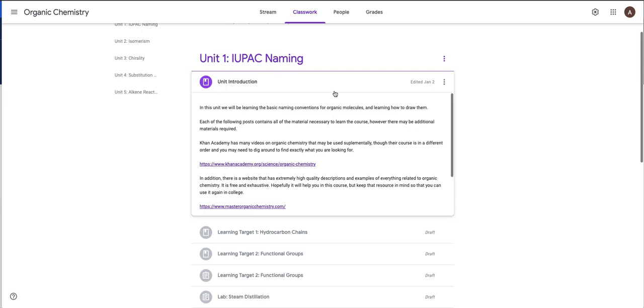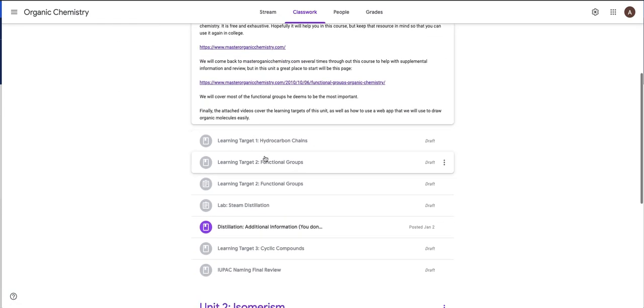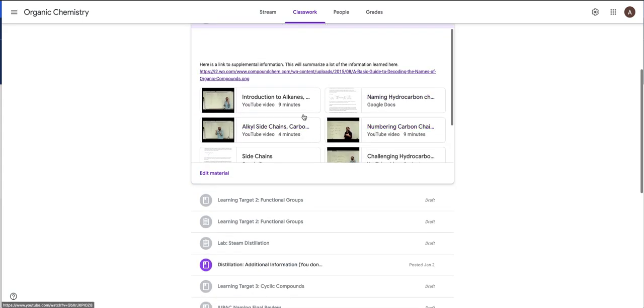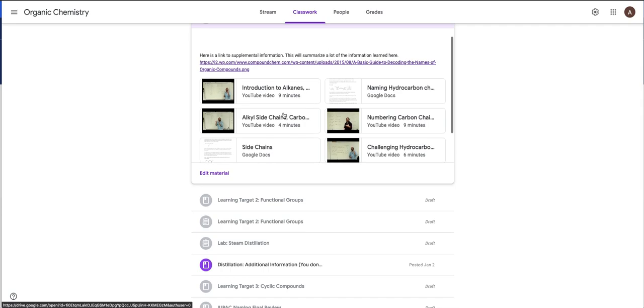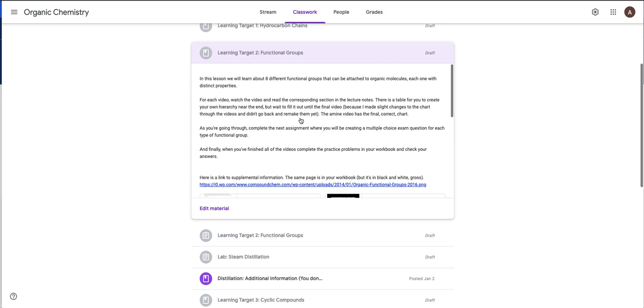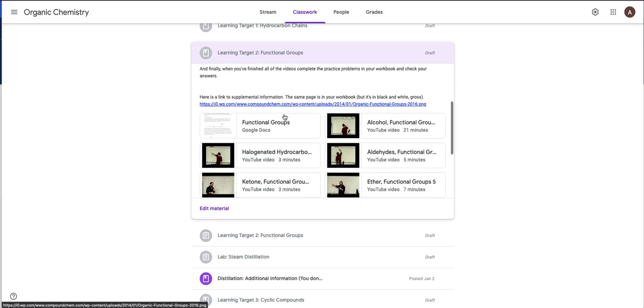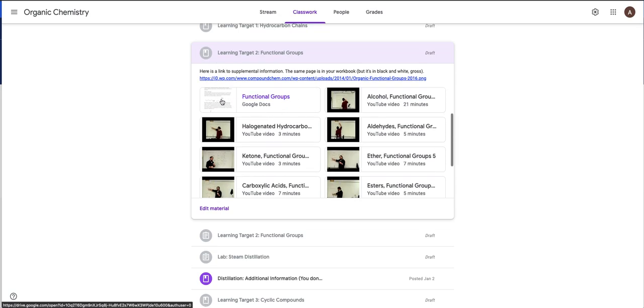In each unit, you're going to come in here, you're going to find the unit, Unit 1, IUPAC naming. You'll read the introduction, and I'll have all of the learning targets set up. These will go through everything that your workbook goes through. In fact, in each of these, the pages in your workbook will also be documents on these learning targets. Now, most of these will have some explanation, kind of giving you a brief introduction to the learning target. It'll have some supplemental links if those exist, if I was able to find some. We'll have the pages, the lecture notes.